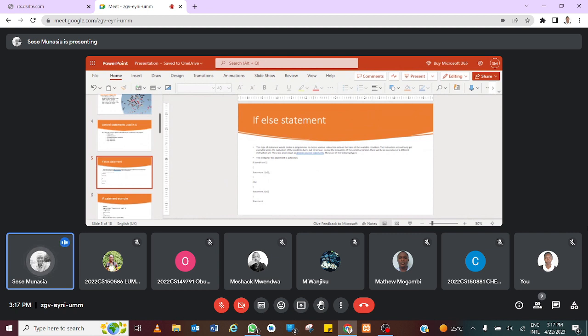This type of statement enables the programmer to choose various instruction sets on the basis of the available condition. The instruction set will only get executed when the evaluation of the condition turns out to be true. In case the evaluation of the condition is false, a different instruction set will be executed. So it's if this, yes, or else something else. If it's not this, it's the other option. It's like a 50-50 split, like it's me or you.